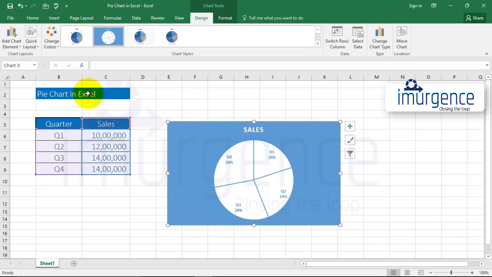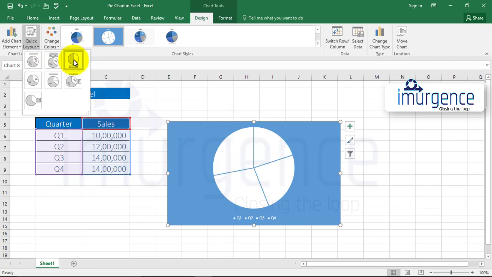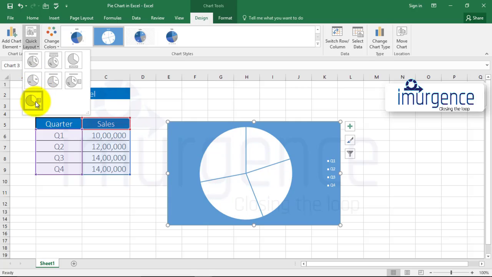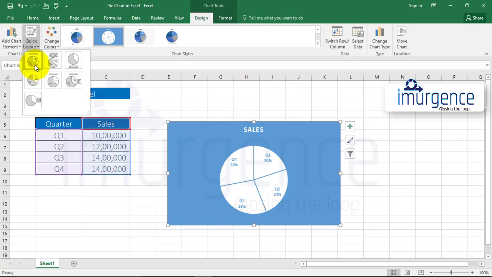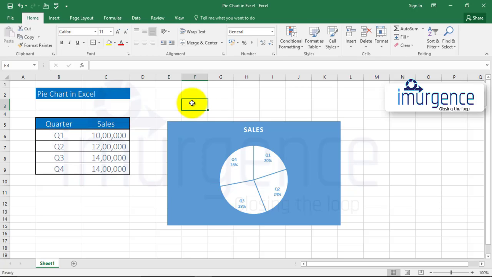You can also go to the Quick Layout option and have the layouts as per your own choice. Depends. This one shows the values instead of percentages. This one shows the names and the percentages. So let's keep it this way.